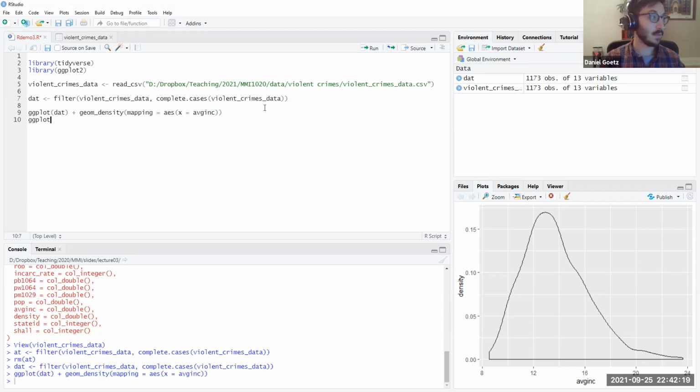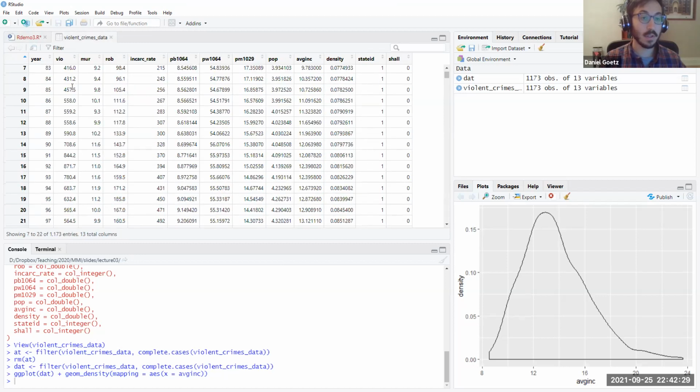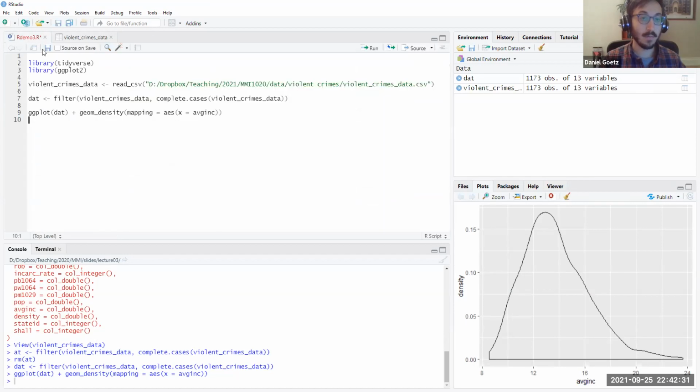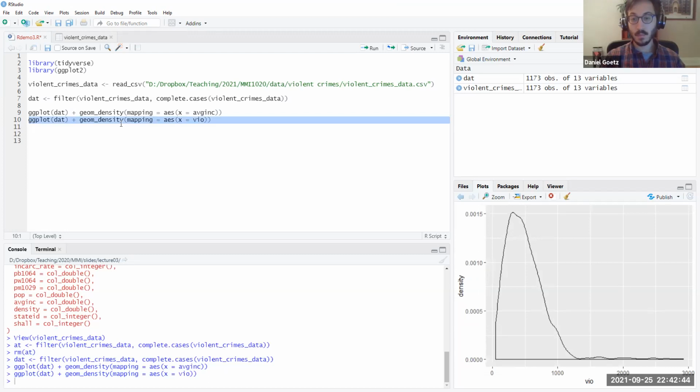What else? We do have this data on violent crimes per 100,000. So this also looks like a continuous random variable. So let's take a look at that as well. Okay. And so what does this look like? Another kind of density plot.